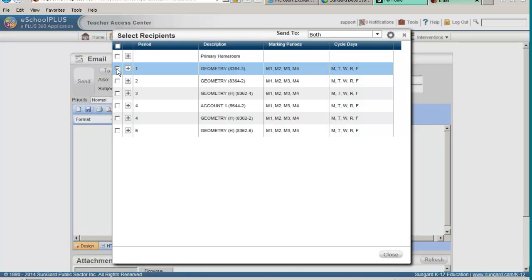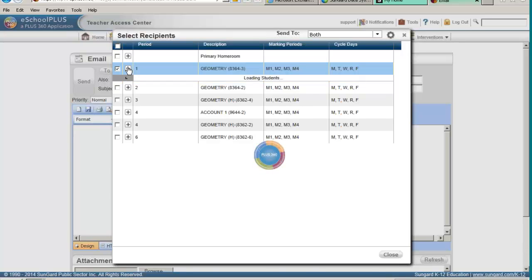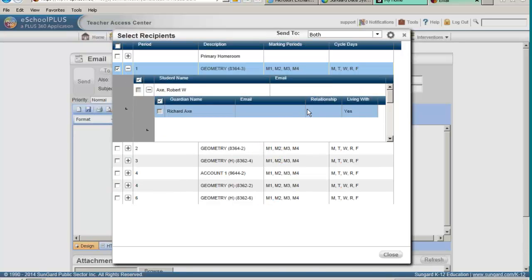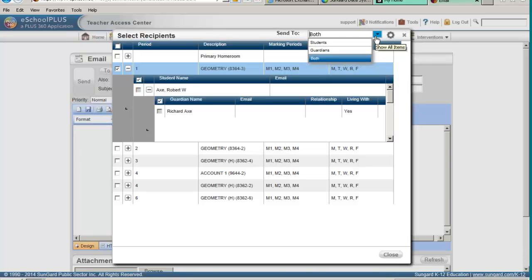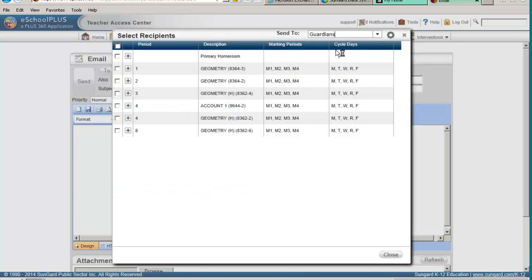So I want to send to both students and guardians within this geometry class, or I can expand. It's exactly like the old TAC, and I can piecemeal who I'd want to send an email to. Something to note: if you are using this, by default, it thinks you want to send to students and guardians. Sometimes you might just want to send an email to the guardian. Keep in mind, the email addresses need to be in eSchool, which you are familiar with.